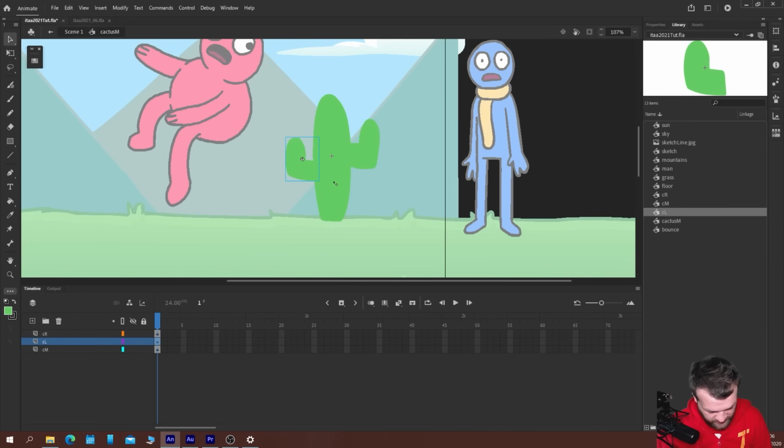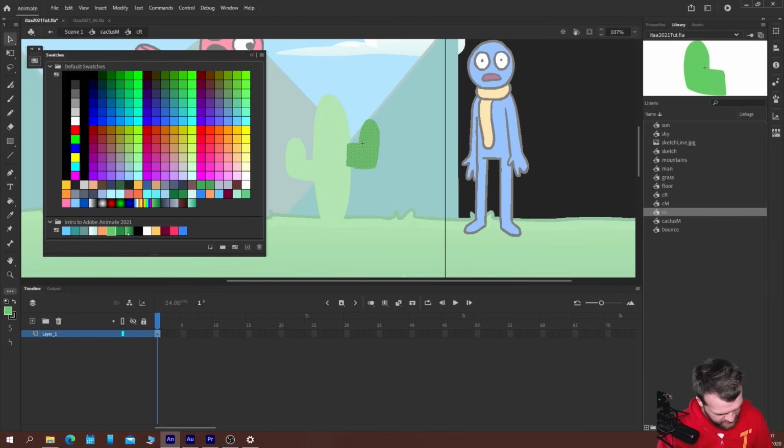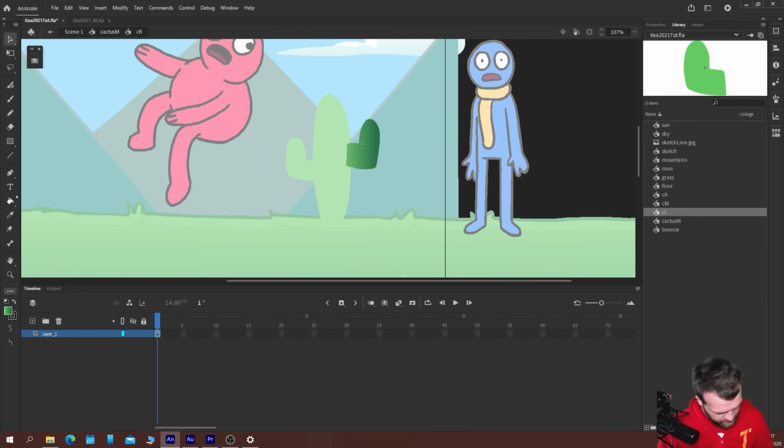Okay, so we'll go inside one of our cactus right layers here. Go to our swatches. I think I want a gradient overall. And we've got our gradient control or gradient transform tool that we learned about in the previous lesson. And I'm just going to drag it out so that it goes from light to dark.